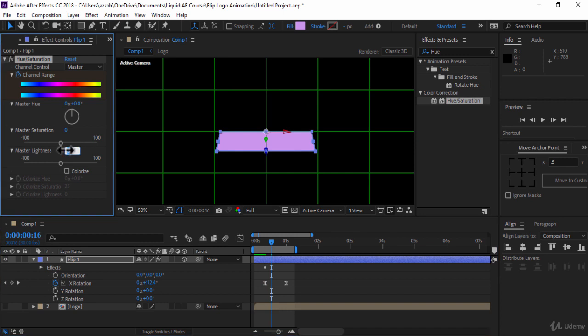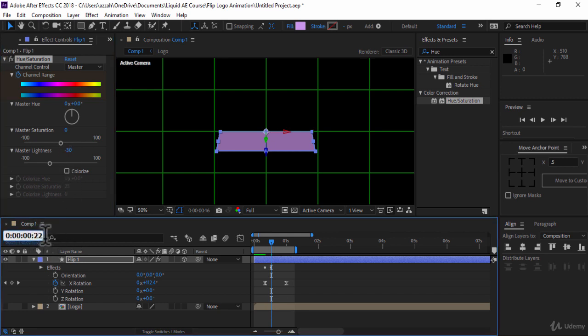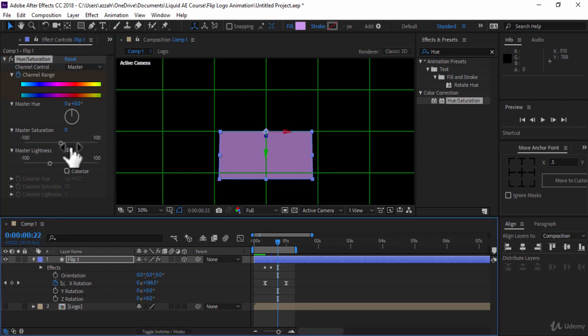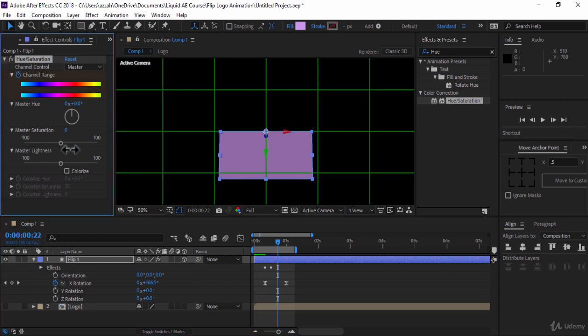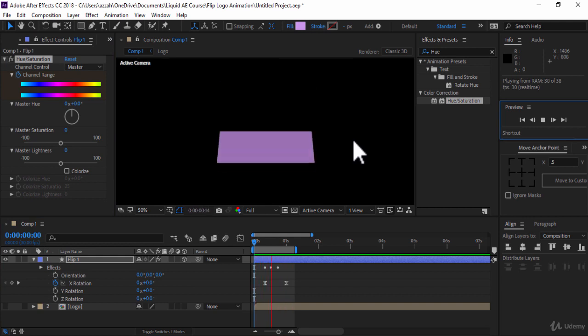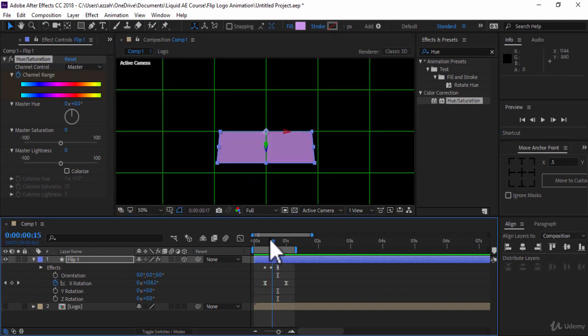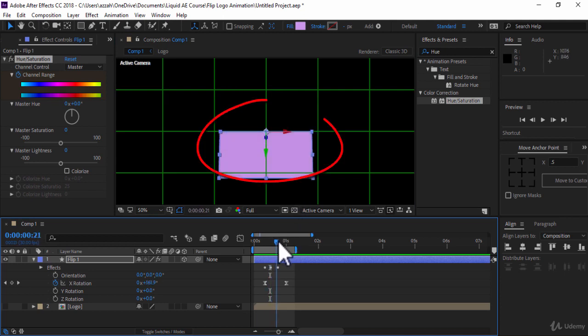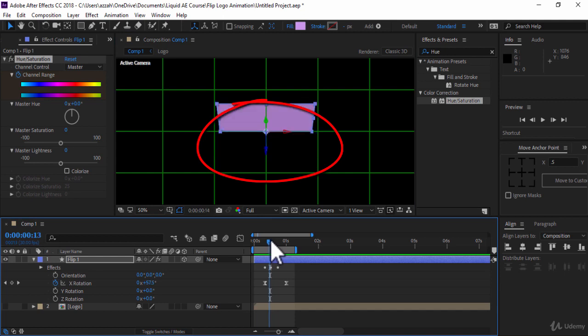Set the master lightness to -30. Then drag the time indicator to 22 frames. Then set the master lightness to 0. Now let's click on the ramp preview and see what we have now. Great! So as you can see here, we got some shading as the shape is flipping here. Perfect! So far so good.